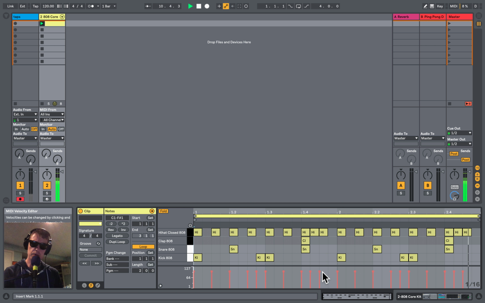So the first thing I think we should do is manipulate our velocity. Now we can go in here and just draw in and move these up and down and determine what we want our velocities to be. But if you're not sure, this might sound kind of interesting, but try tapping out the beat and recording that and looking at the waveform.